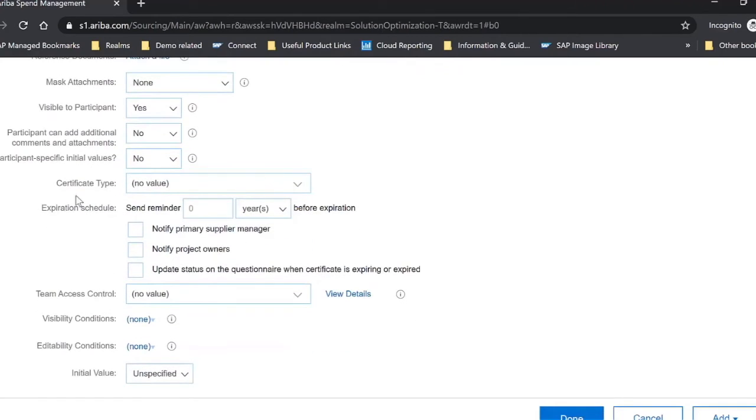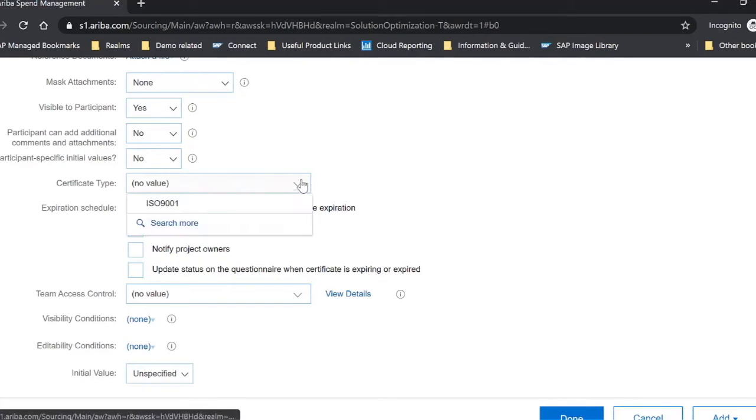As you scroll down, you will see an option to indicate certificate type. Remember, in step 1, we had created a list of certificate types which we require a supplier to upload. Simply click the drop-down and choose the ISO 9000 certificate which we had chosen and uploaded as part of step 1.